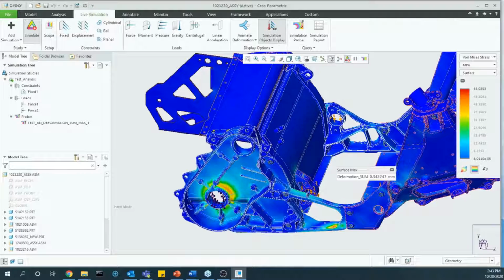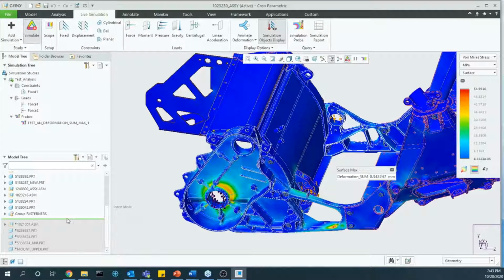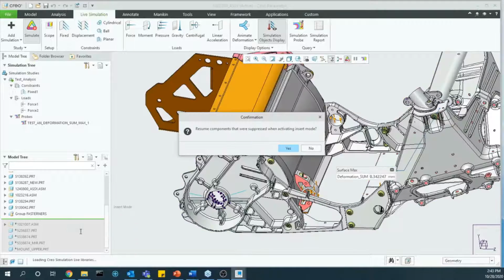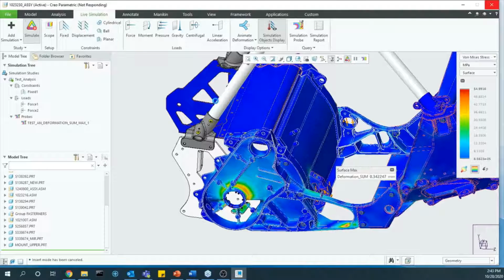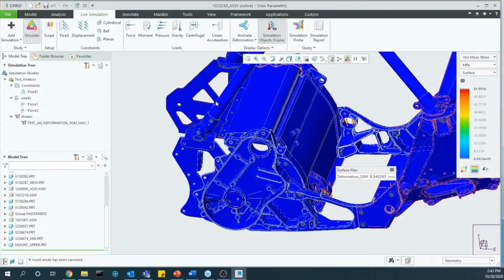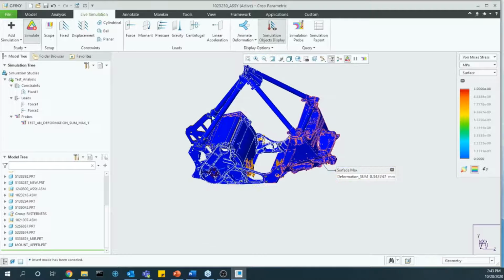And similarly, the nice thing about Creo Simulate Live is it's automatic. It recalculates as it sees changes. So if I just come here and exit insert here mode and resume some of these components, what Creo Simulate Live will do is think for a moment, and then it will incorporate all these new components that we just added, all this stuff here.